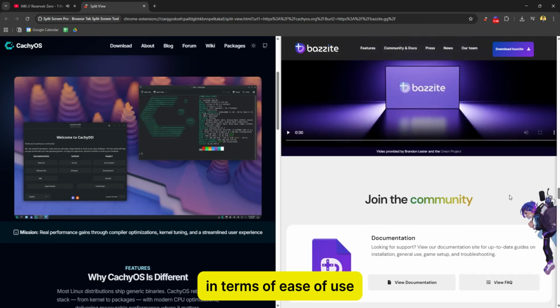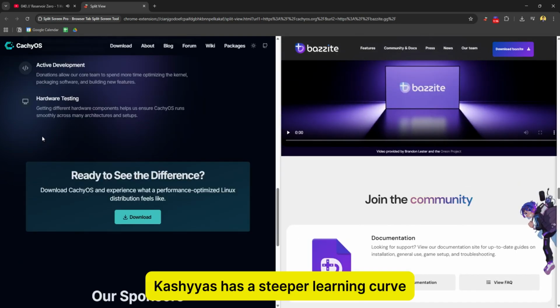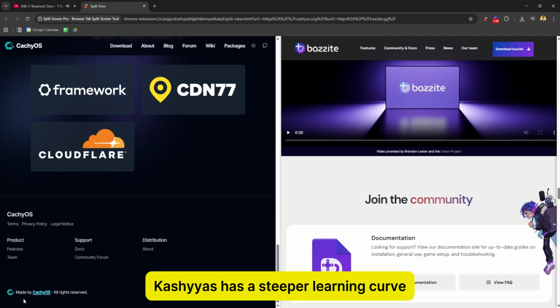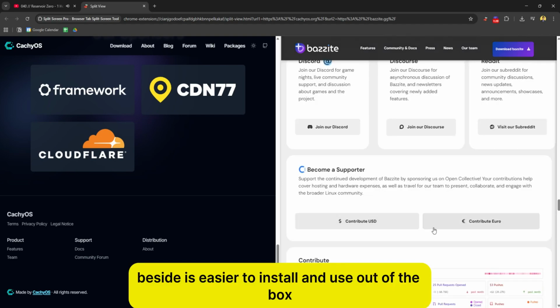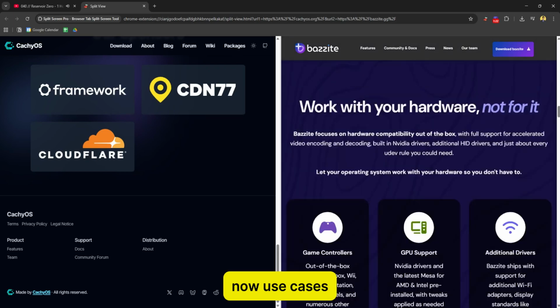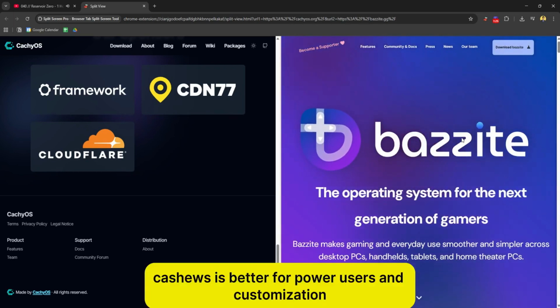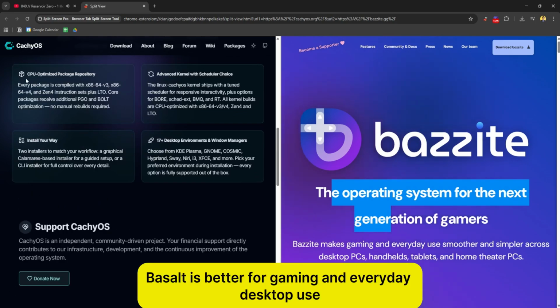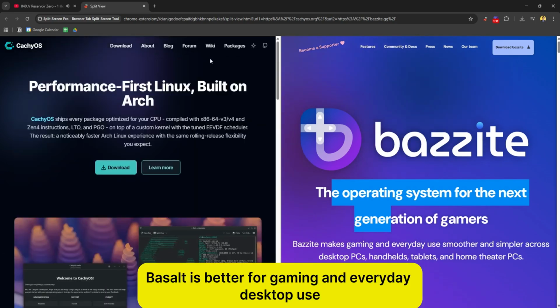In terms of ease of use, CachyOS has a steeper learning curve. Bazzite is easier to install and use out of the box. Now, use cases. CachyOS is better for power users and customization. Bazzite is better for gaming and everyday desktop use.